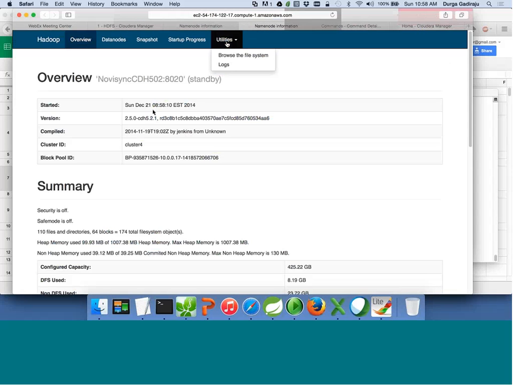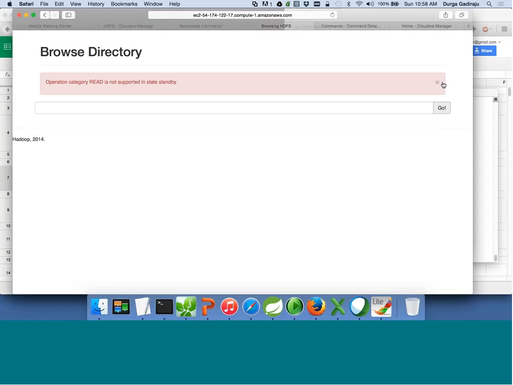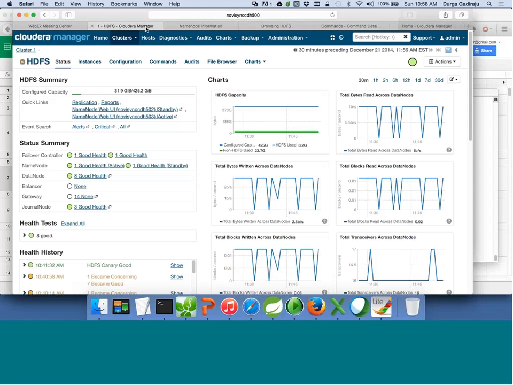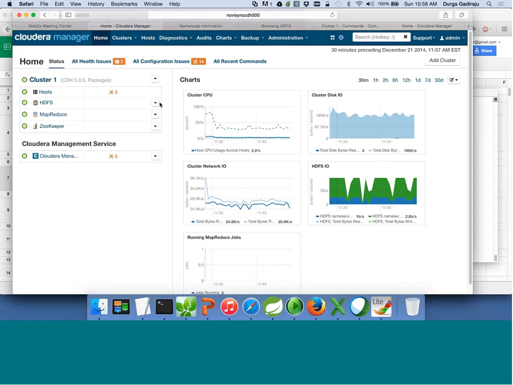I think it does not pass out, but here I think you will see the issues. Okay. Operation category read is not supported in state standby. So if you make it active, then you will be able to do that. So the role of this high availability is it can be used for planned maintenance and also for unplanned outages. Okay. So that's all about name node high availability configuration.